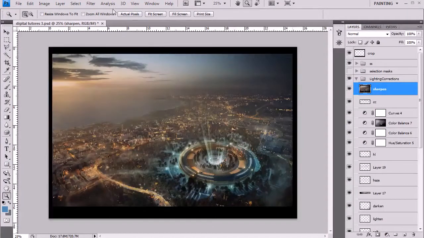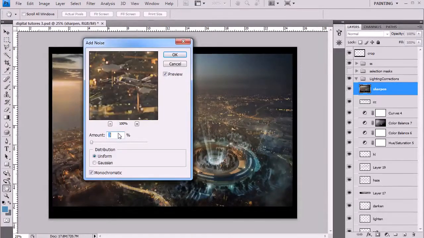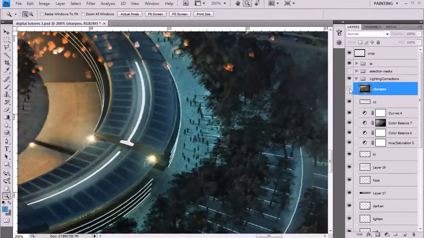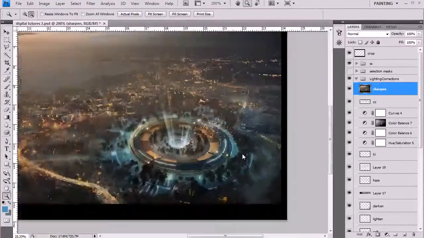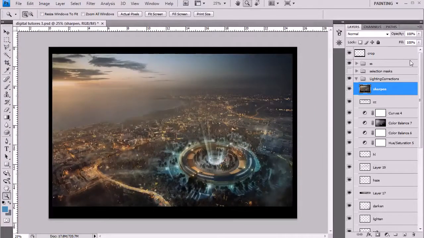We could always add a little noise just to bring it together. So I'd say 1. Let's just do this 1. And I'll show you the difference up close. You can see there's a little noise and it's a little sharper, and the highlights are coming out a little more. I don't want to over sharpen this because it tends to get into those looks where you can tell it's too sharpened.